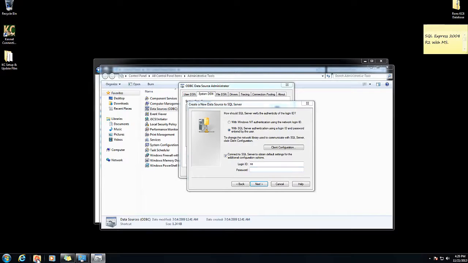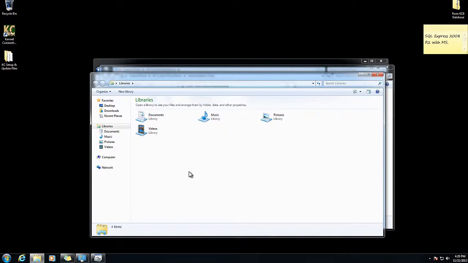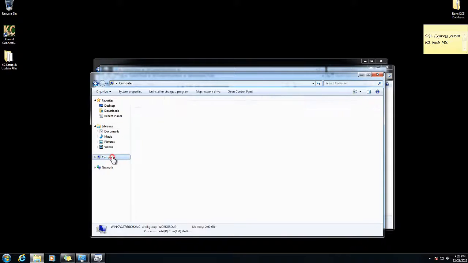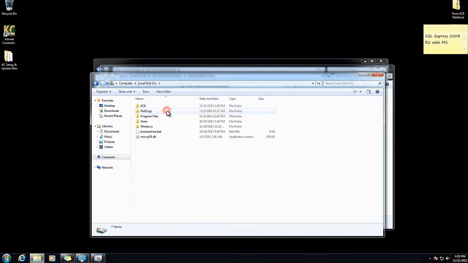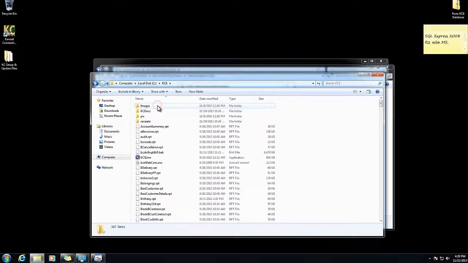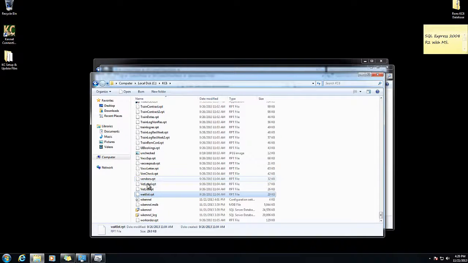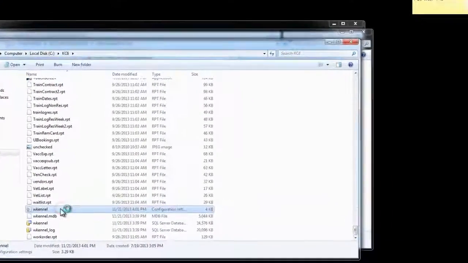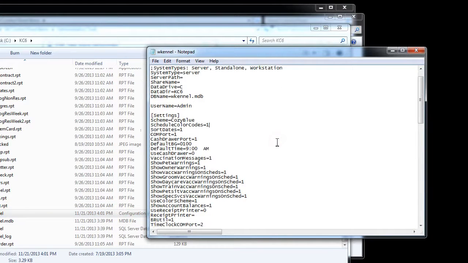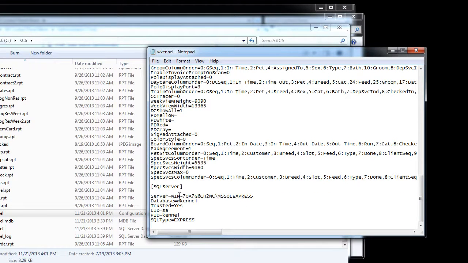You can open up Computer or your File Explorer. Come into Computer and double-click on your C drive. And double-click on KC6. Scroll all the way to the bottom and find the wkennel ini file. You'll notice it doesn't say ini, but as long as it says Configuration Settings in this little pop-up, that's what we need. So we'll double-click and scroll all the way to the bottom, and you'll see your SQL Server settings here.